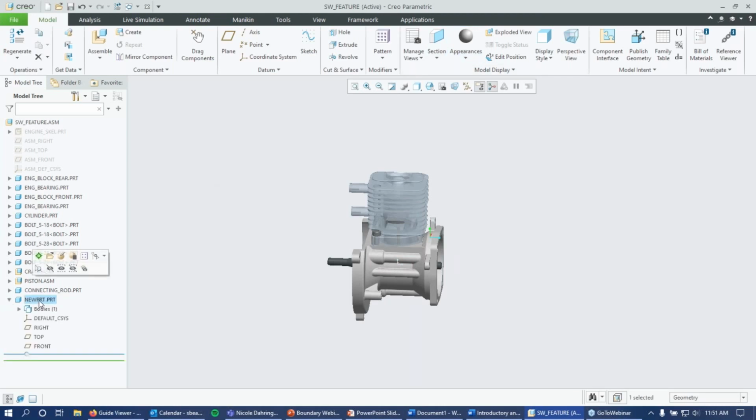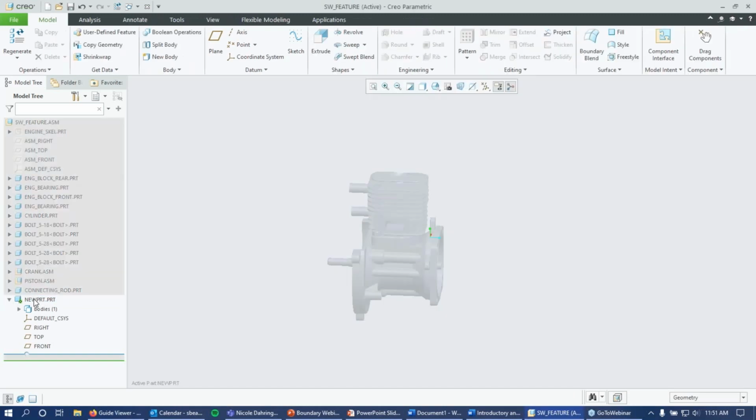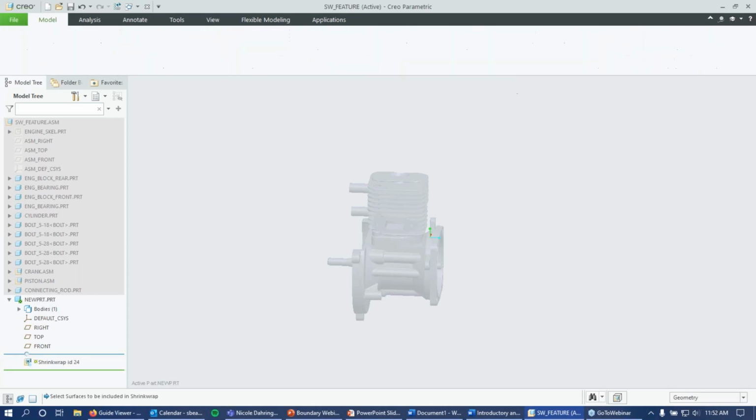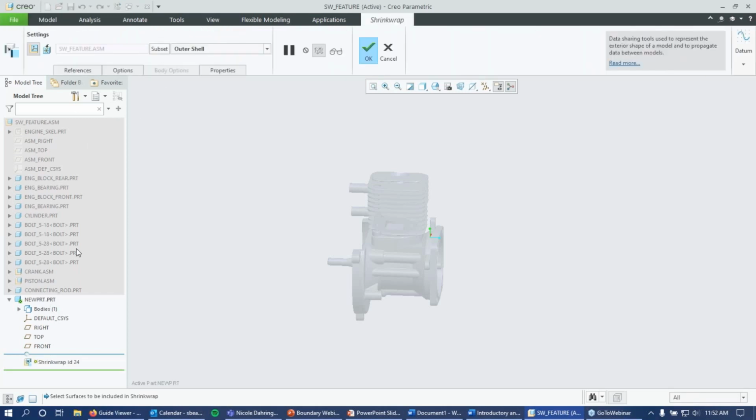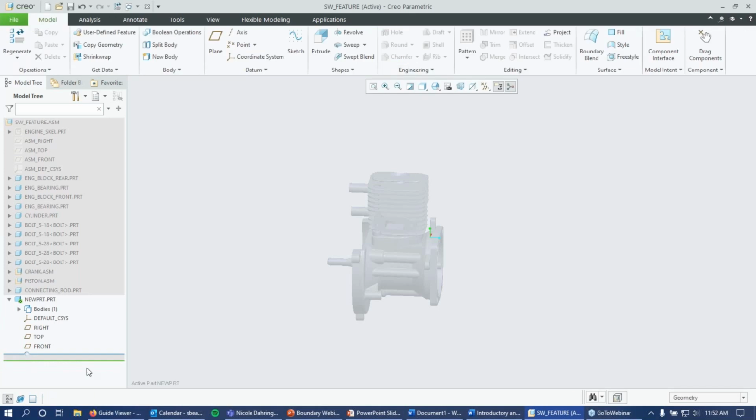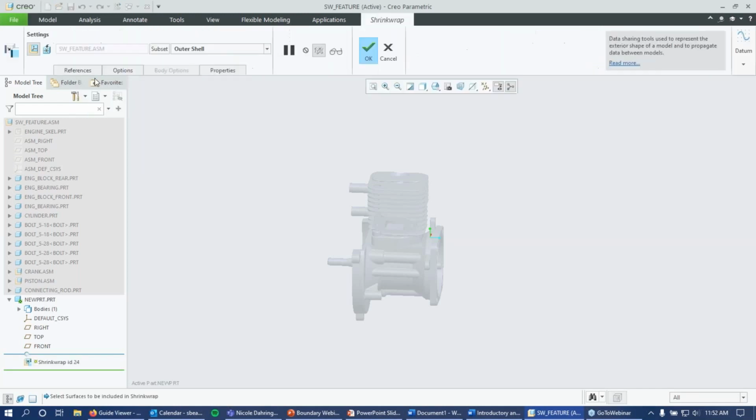Now the reason I did that is when I go ahead and assemble this, I'm going to create a Shrinkwrap in this part. So that will allow me to create this part feature in this new part I have. But I will be able to select various components from the assembly to either include or not include in my Shrinkwrap. So when I activate this part, you can see that my model tree changes, or rather my ribbon changes, and I have this Shrinkwrap option.